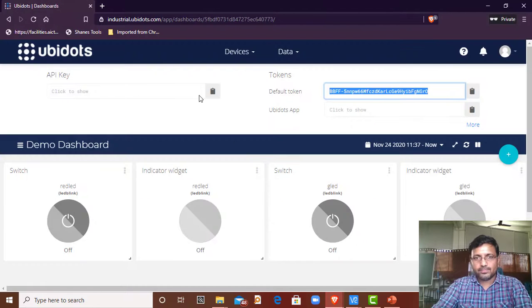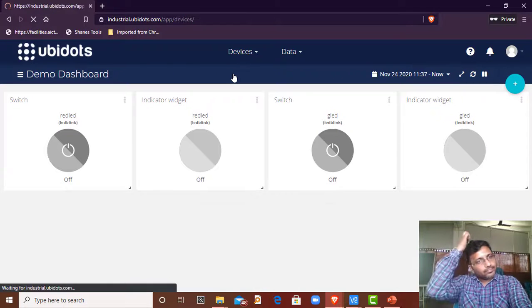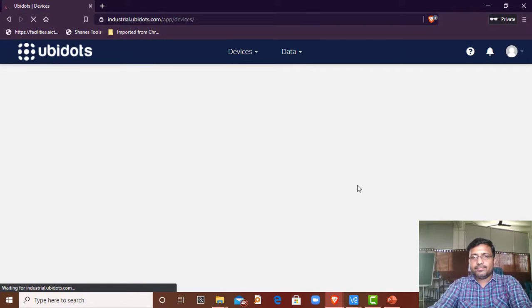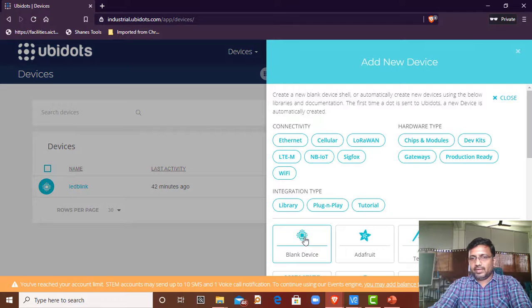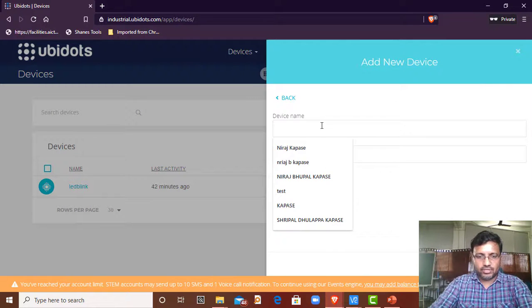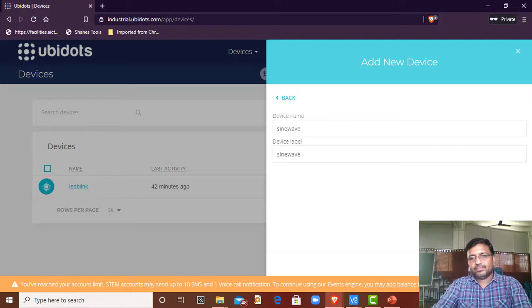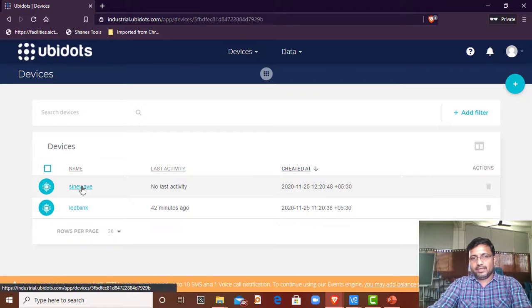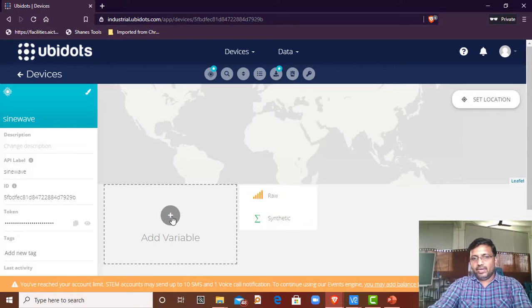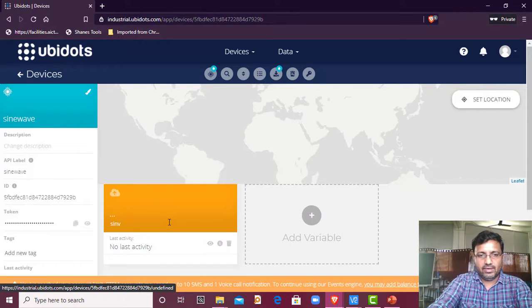Open ubidots again. Go to devices, create a new device, click on devices, click on new device. Here it is, add a device. We need to create a blank device. Give the name for the device as sine wave. Click OK after this. So the sine wave device is created. Just click on the sine wave device, add a variable, click on raw and give sine value.